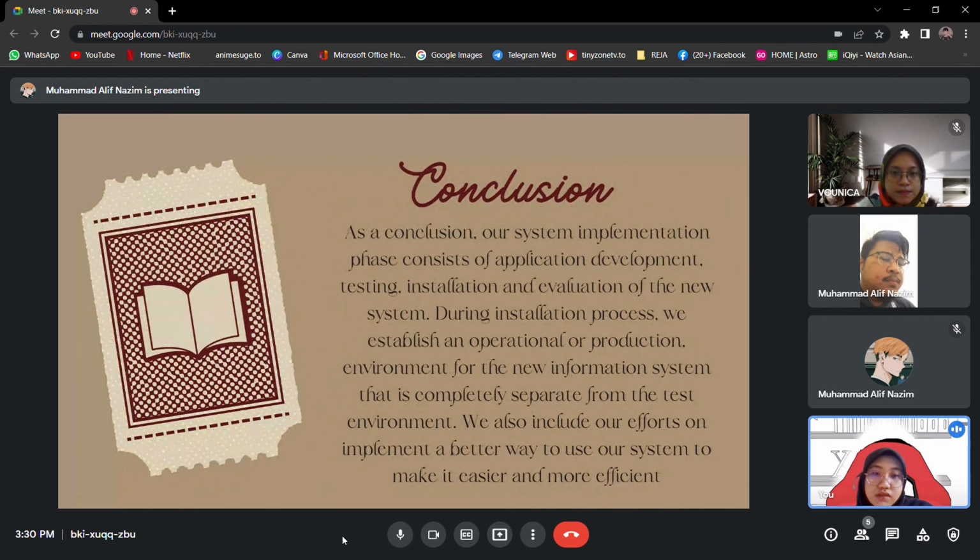For the conclusion, our system implementation phase consists of application development, testing, installation, and evaluation of the new system. During the installation process, we establish an operational or production environment for the new information system that is completely separate from the test environment. We also focus our efforts on implementing a better way to use our system to make it easier and more efficient.